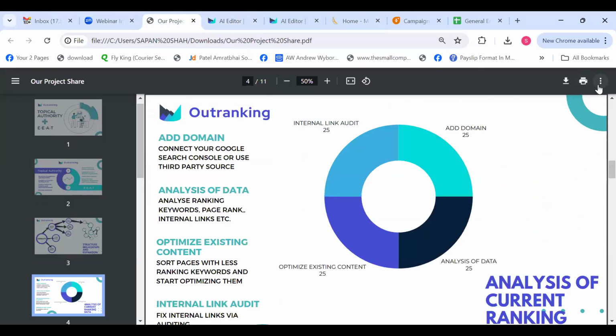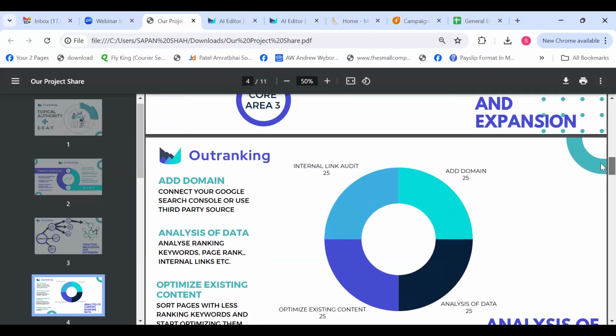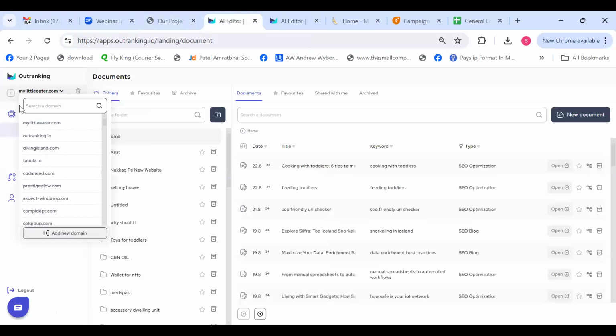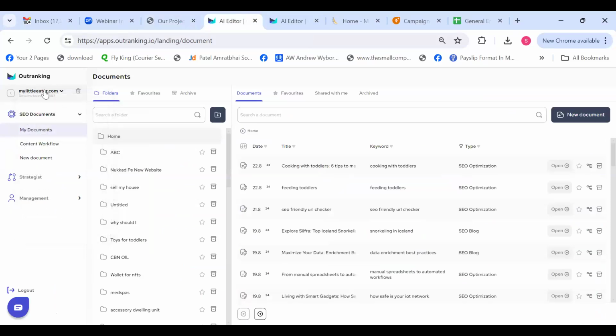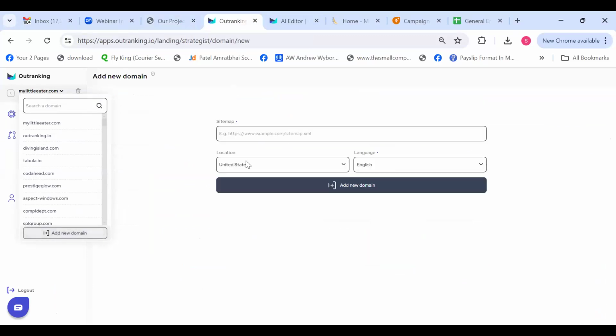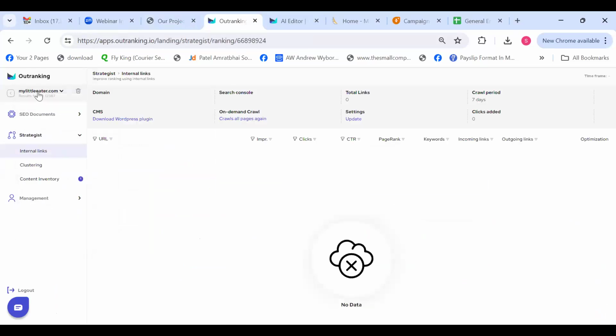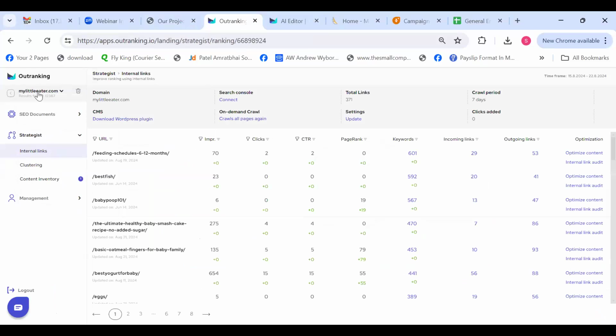And as you can see, add domain. So now we will be analyzing your current ranking data. First things first, you need to enter your domain. You can add your domain from here. Just click here, click on add new domain, enter your sitemap, provide the location, and click on add new domain. This is going to add your domain right away. And here is the domain that we are talking about, mylittleeater.com.